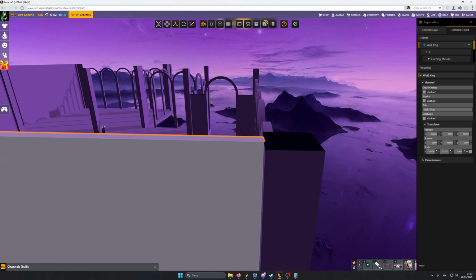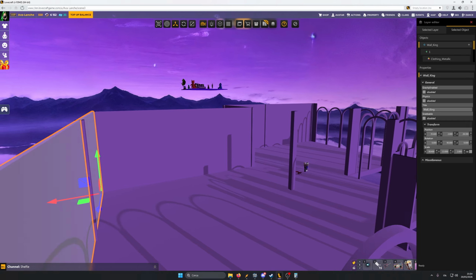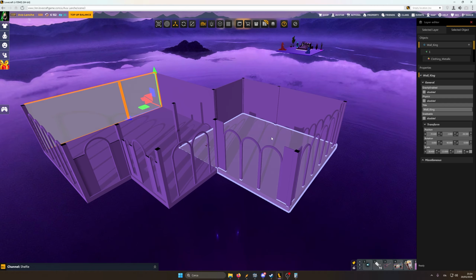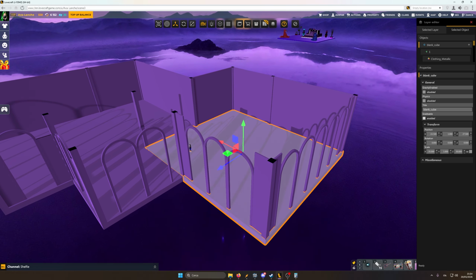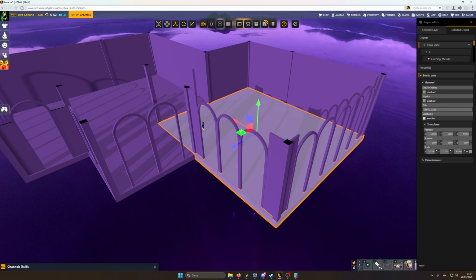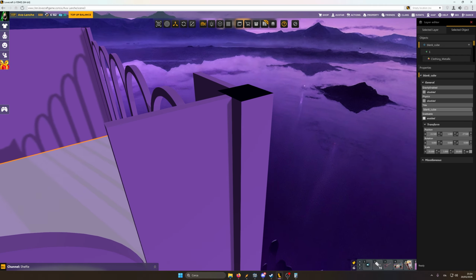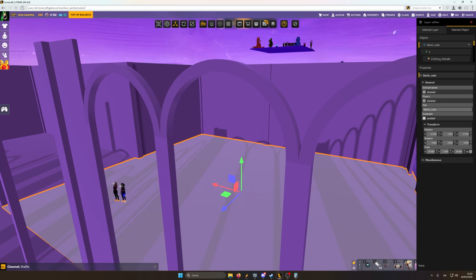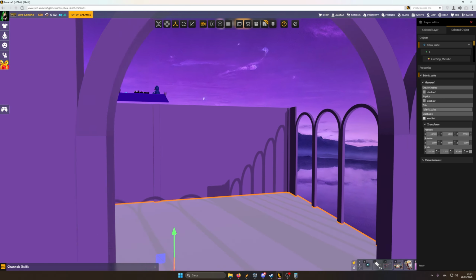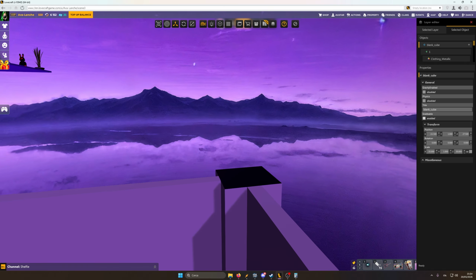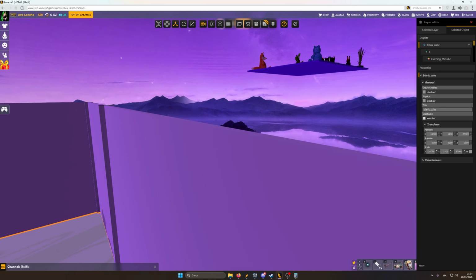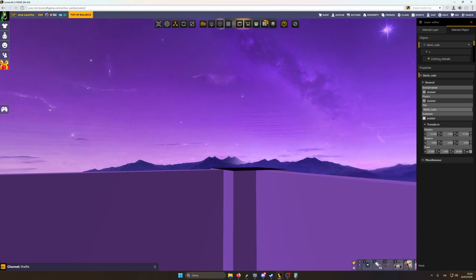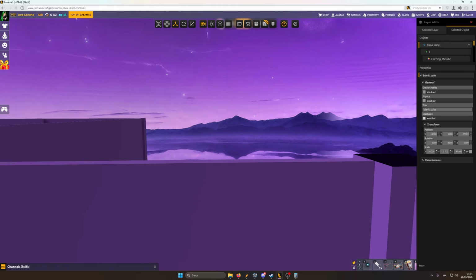That was so fast and easy. Let's check around for any seams or gaps around the structure. So tidy.